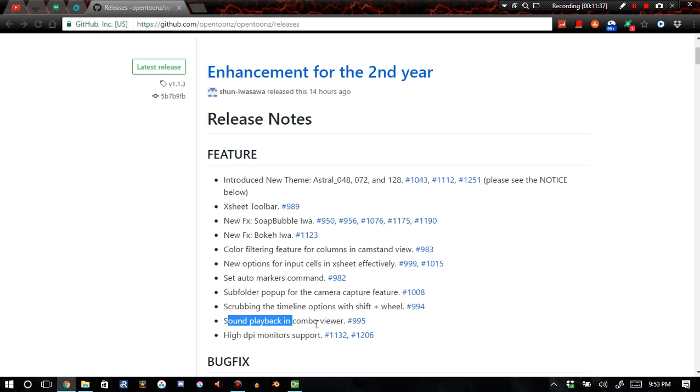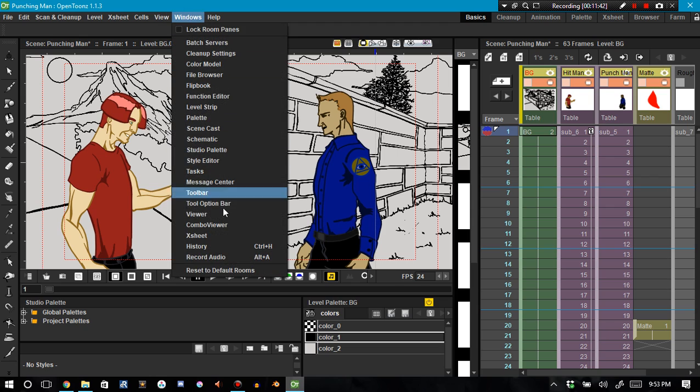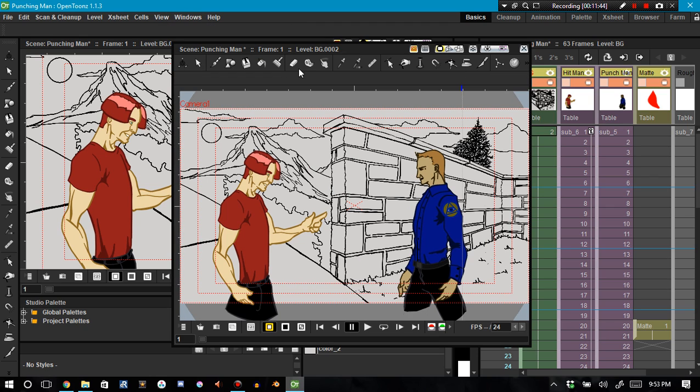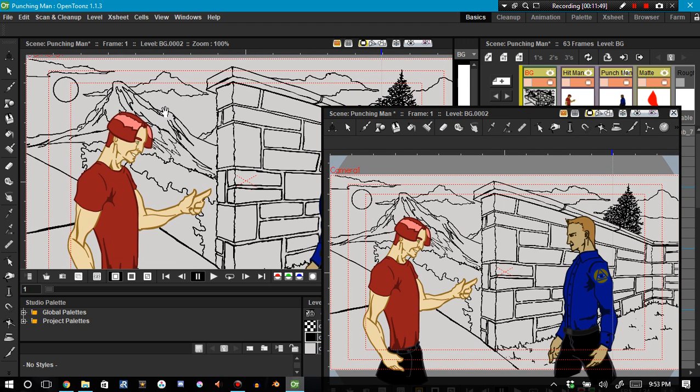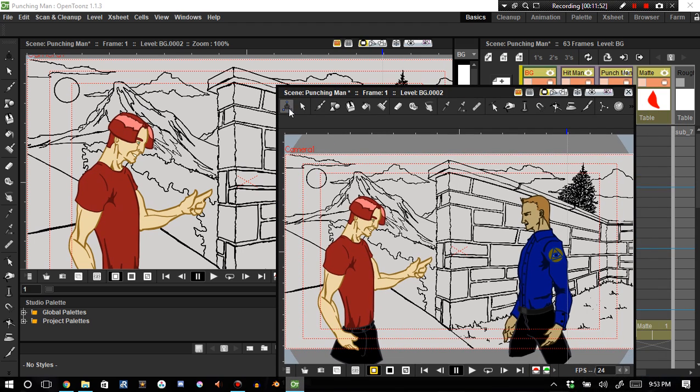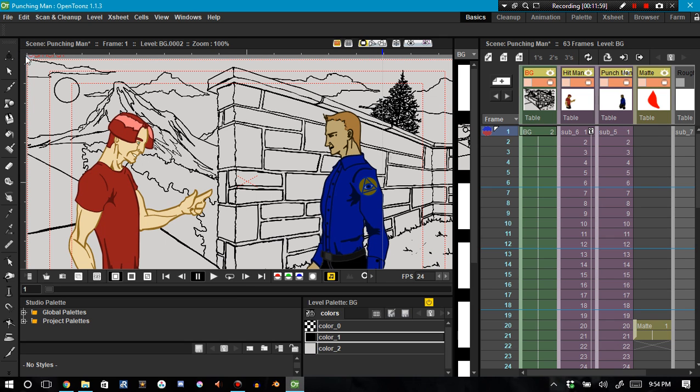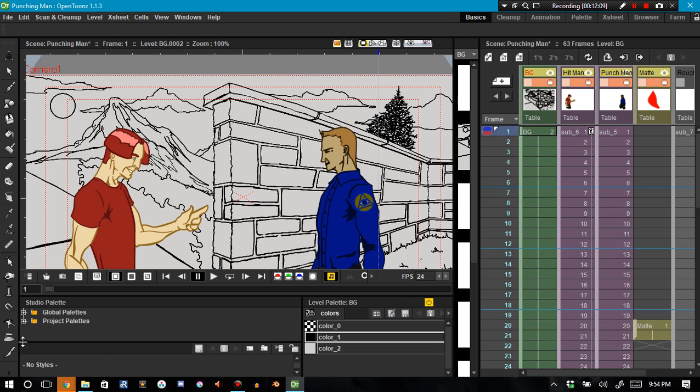So sound playback and combo viewer. Okay, so some people may be like, well, what's a combo viewer? Let's go window and find combo viewer. Oh, okay. So this is pretty much this. It's the exact same thing, only the combo viewer happens to have the tools all attached to the top of this. But the reason why I don't use the combo viewer personally is because for some reason, everything gets so convoluted up here. I just start feeling really claustrophobic. So I just keep my toolbar right here on the side, and I'm happy with that the way it is.